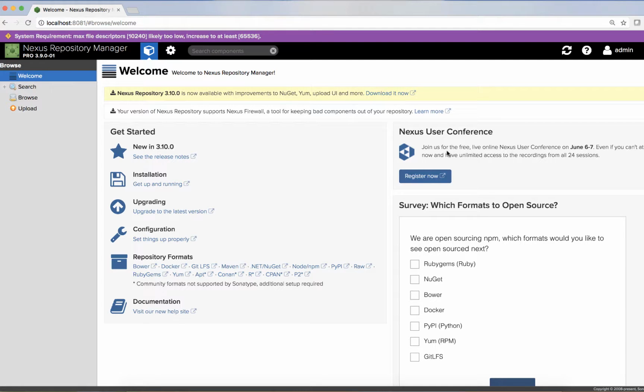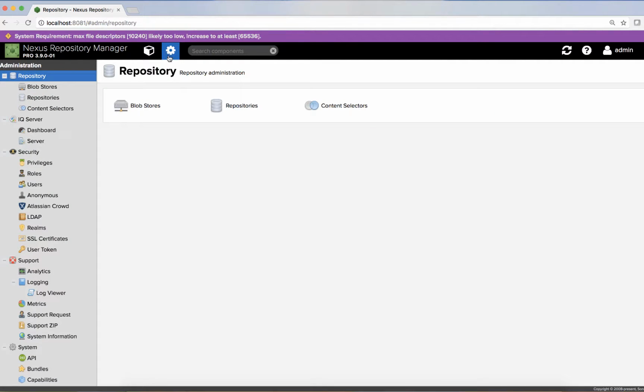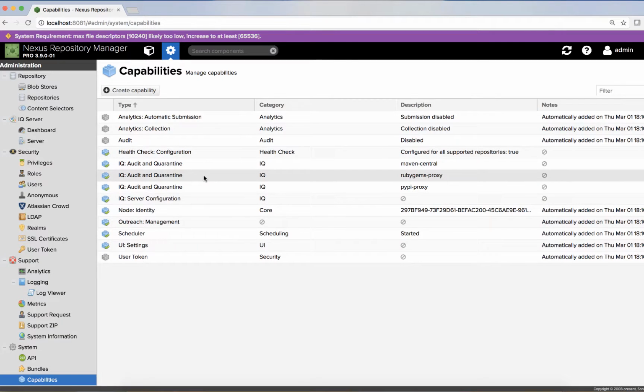I'm going to start off in the Nexus Repository Manager. This functionality is available in both the Pro and OSS. If I click on the settings, what I need to do is add the firewall capability. So on the bottom left, you can see capability. And what we want to enable is IQ, audit, and quarantine.